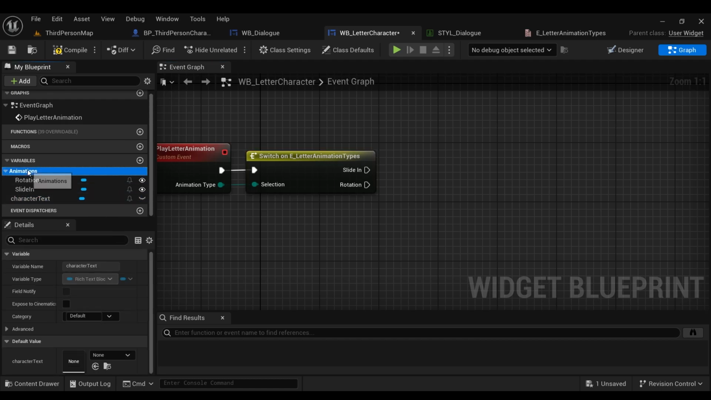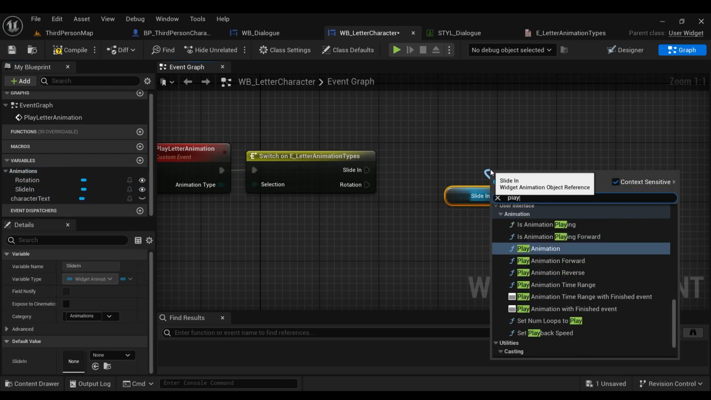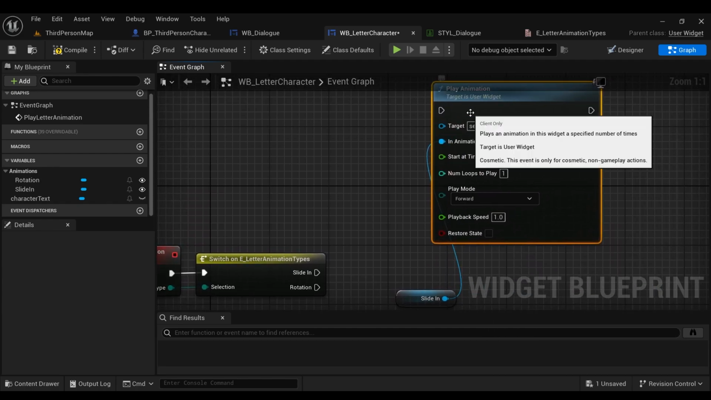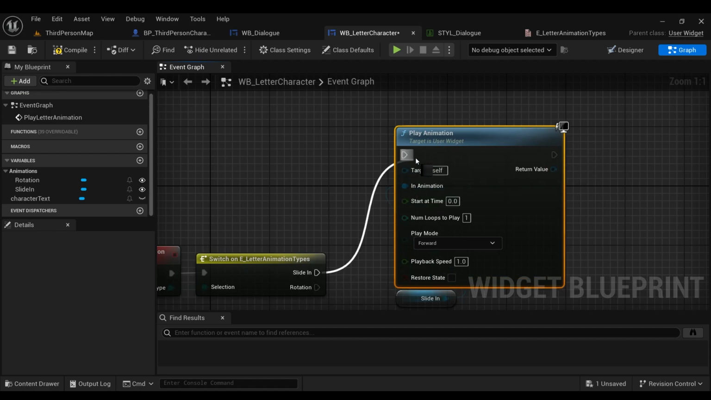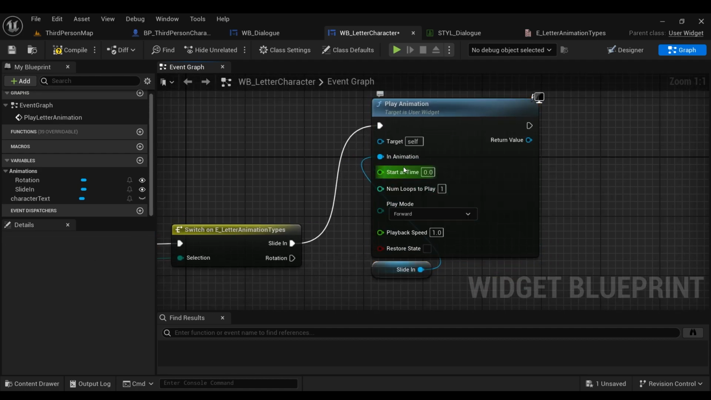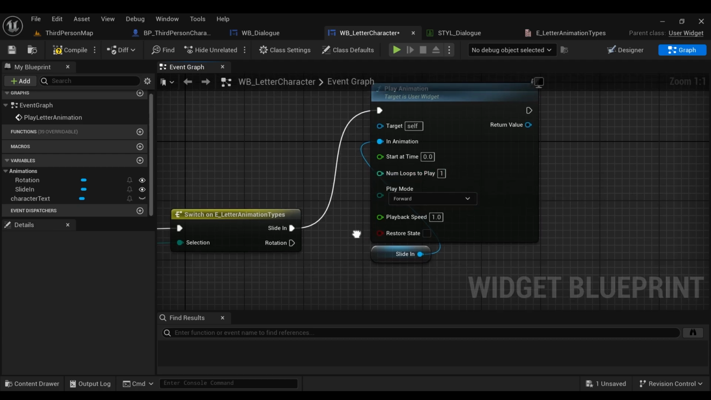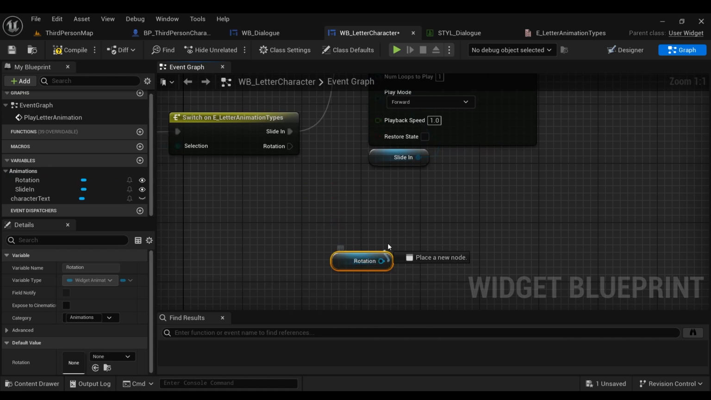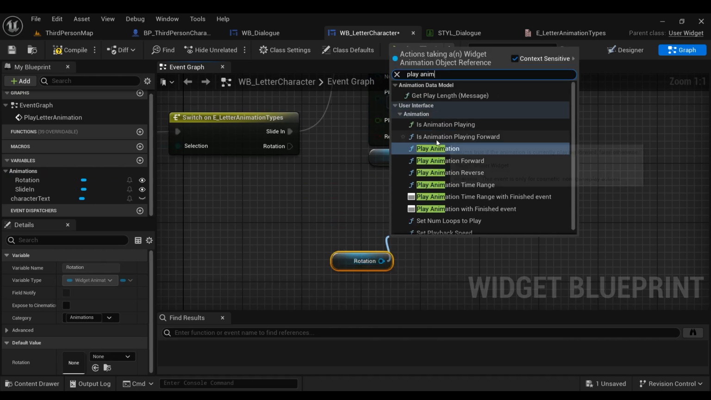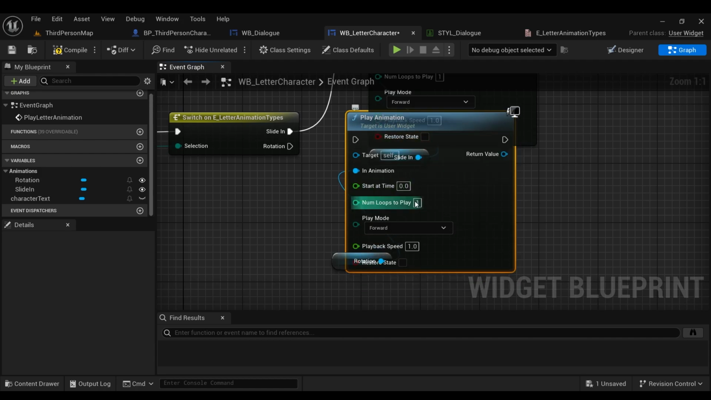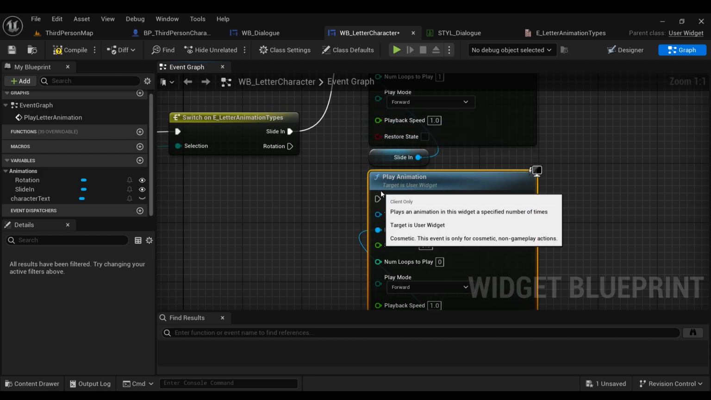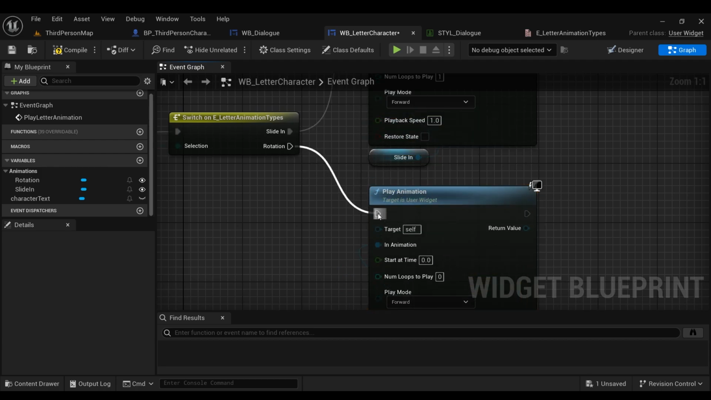So you see here in this animations tab is where they are. So for slide in, I'll pull out the slide in animation and we'll play it. And we don't want the slide in to loop, so we can just keep it at number of loops to play 1. But for the rotation, I kind of want that one to loop, because that one's going to look really silly if it's just constantly spinning. So if you set that to 0, it will loop that animation as long as the animation has not been set to stop.